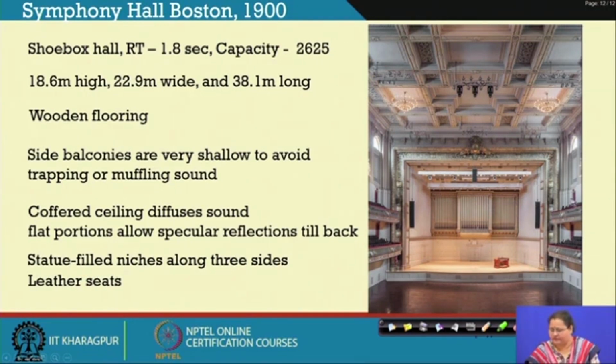There were lots of statues at different positions. You can see one very faint over here. So, there were statue-filled niches which also helped in diffusing sound into the hall. So, these were studied, these were made, and these were checked. The seats all had leather upholstery. So, these were all experimented and put in, and it achieved the RT of 1.8, and this is one of the famous halls which was acoustically designed by Clement Sabine.